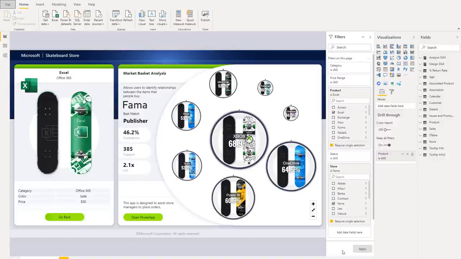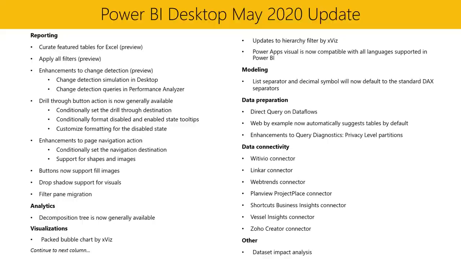One more thing I want to mention about this feature is that there are some formatting options available. You can change the formatting of the apply button. However, it is tied to the filter pane settings as well, and we do plan on improving that. We really appreciate any feedback that you have in terms of what improvements you'd like to see for the apply all.